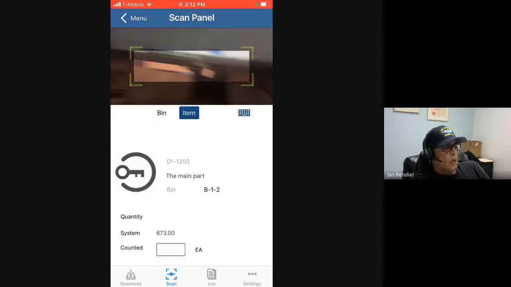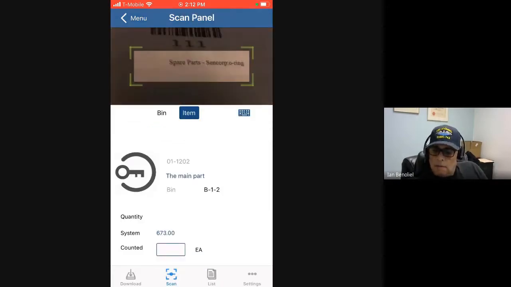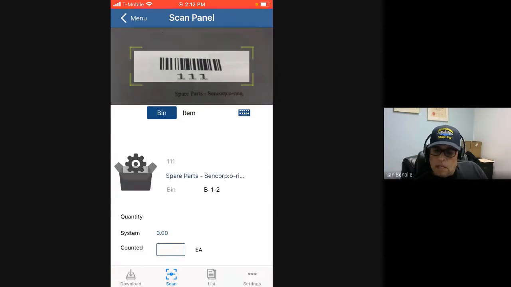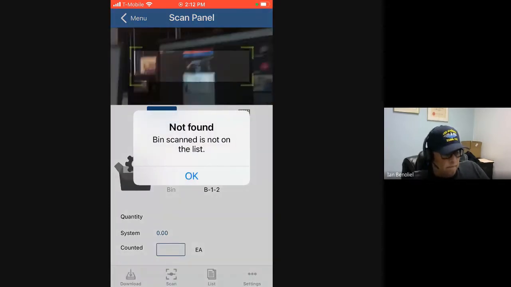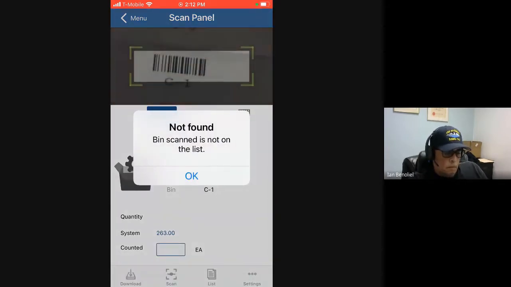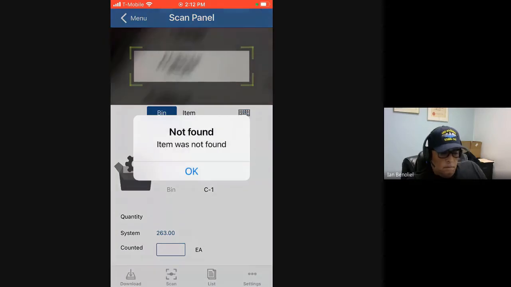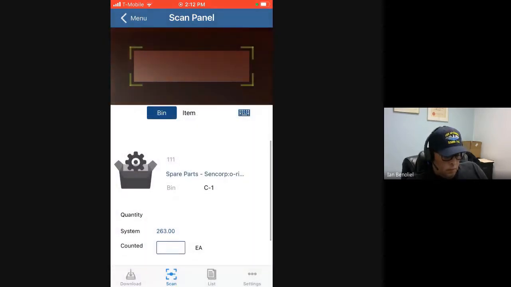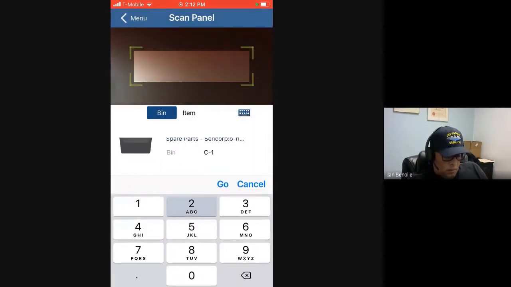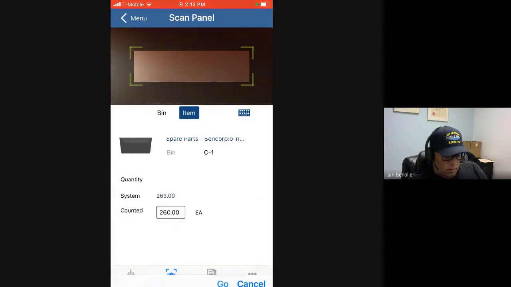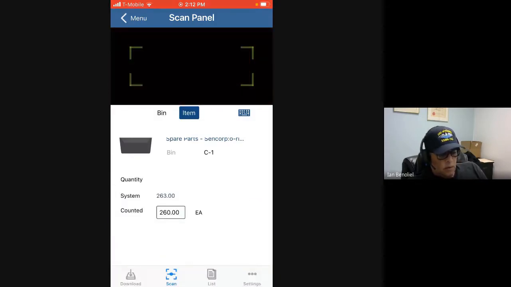So back to our scan here. Scan the item, bin. I'll type in 260 and go. So now that's counted again.